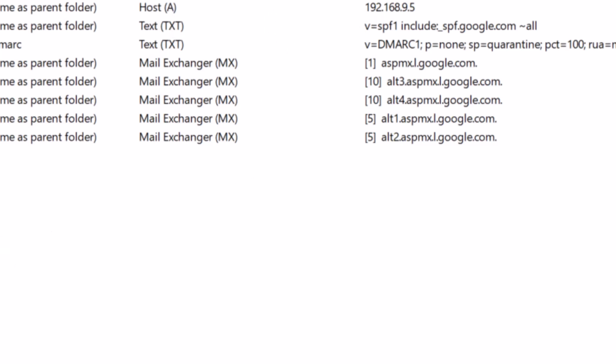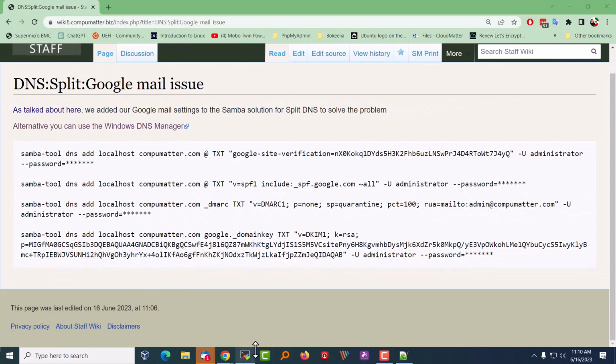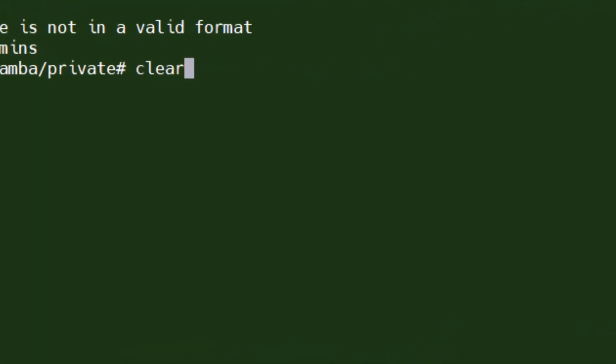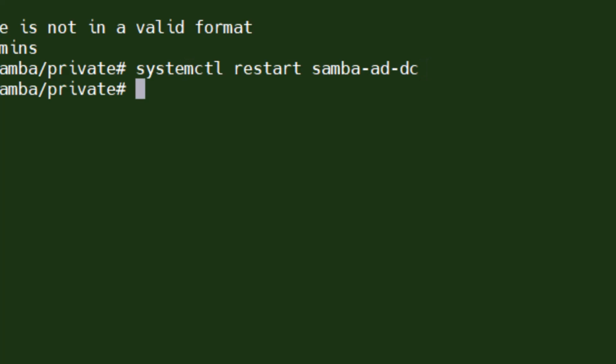When you're done with that, go ahead and close your DNS environment, come back over to Samba, and restart your Samba Active Directory environment.